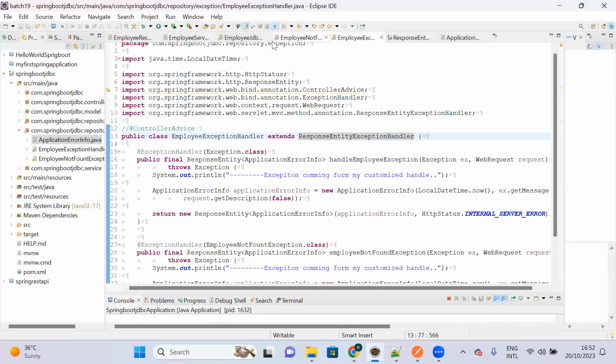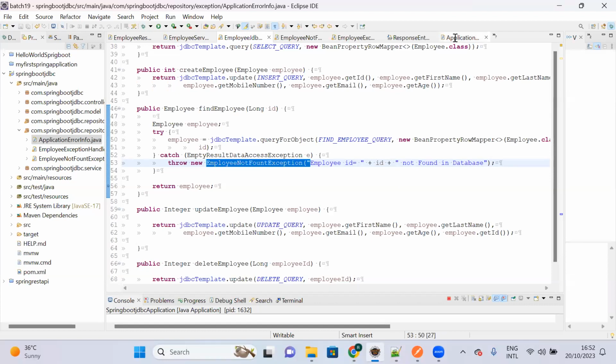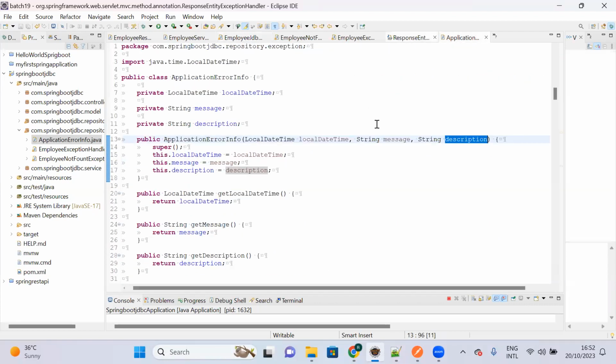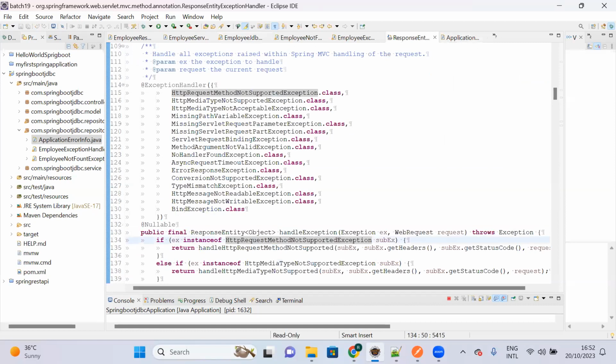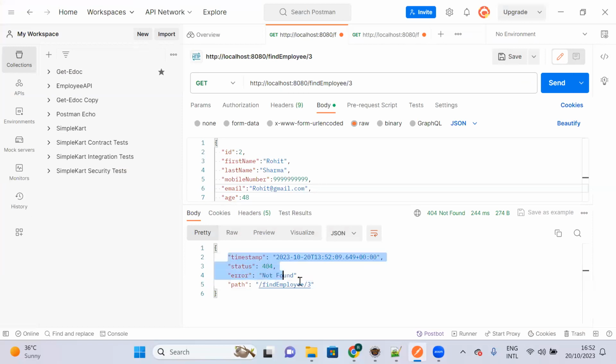It is throwing not found. Who is throwing? We are in our JDBC repository, and we are throwing the employee not found exception. So this exception is coming because of the response entity exception handler. Now this message we have customized. Not found, in the sense, the end user simply can't understand. What is not found? He doesn't know what is not found and what that error message 404 means.